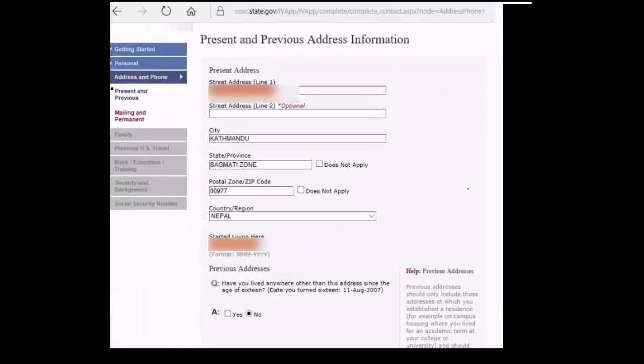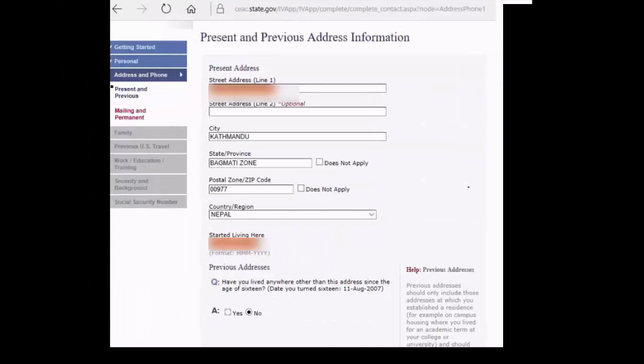In the next section, I'm going to have to provide my address. If you had several addresses, then you're going to have to list them all out here. And previous addresses. In my case, it was easy. I've been living at the same house since I was born.